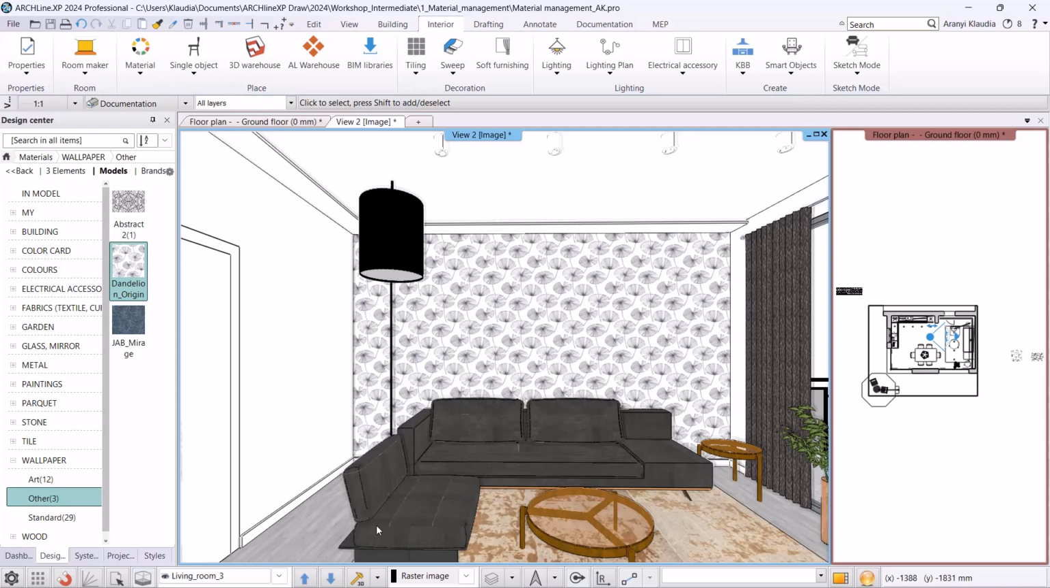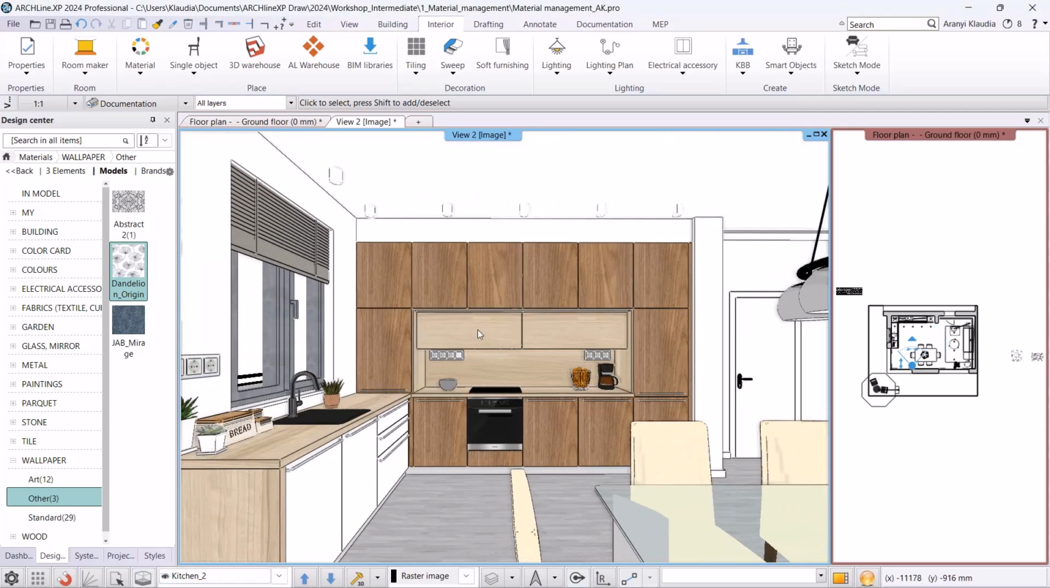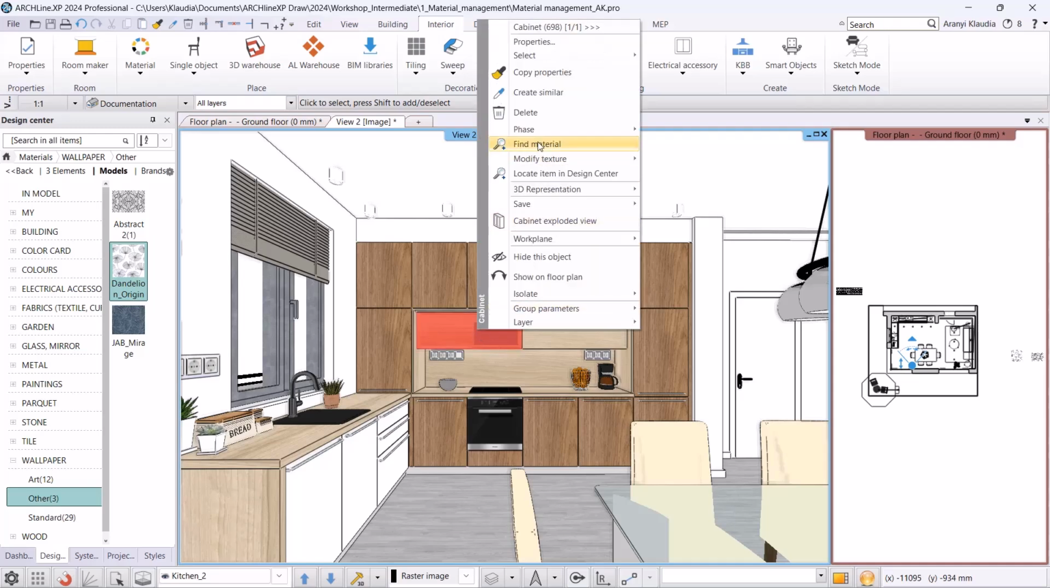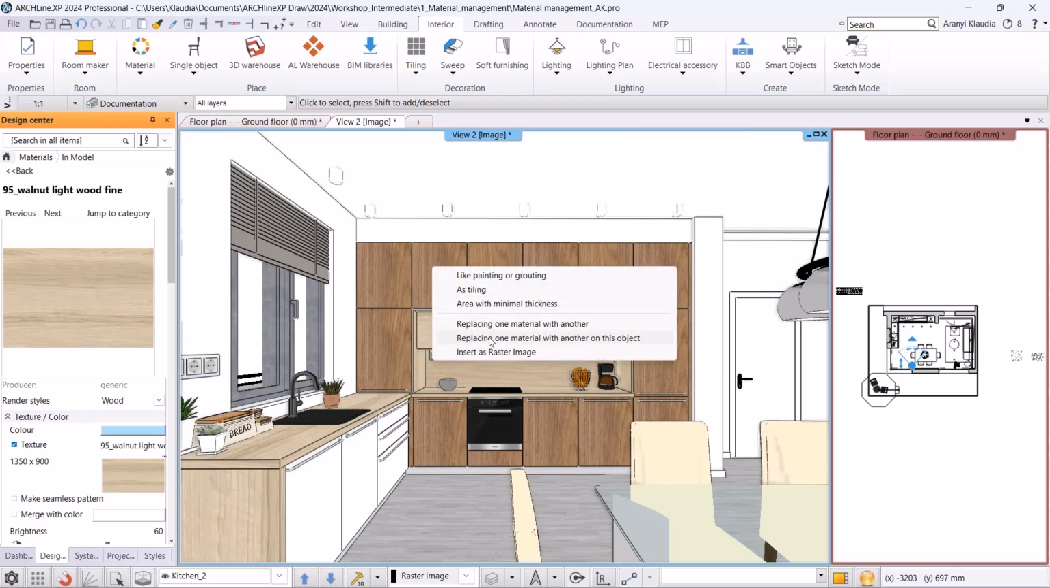It is possible to graphically resize and rotate the texture by selecting the surface in the 3D model. This option will be shown on the kitchen cabinet. I am switching to Kitchen View 2. We will replace the darker material with a lighter color. I right-click on the material and choose Find Material.